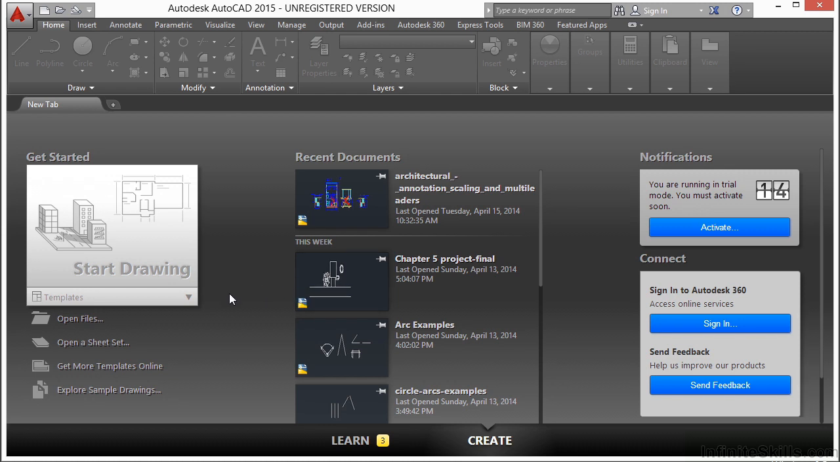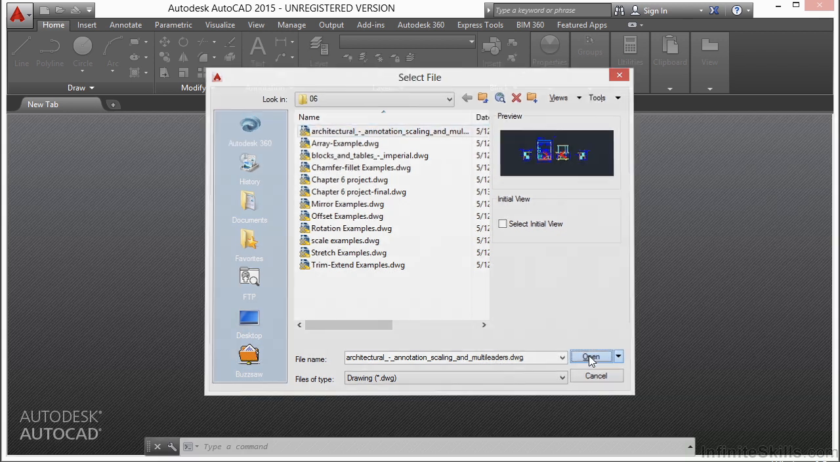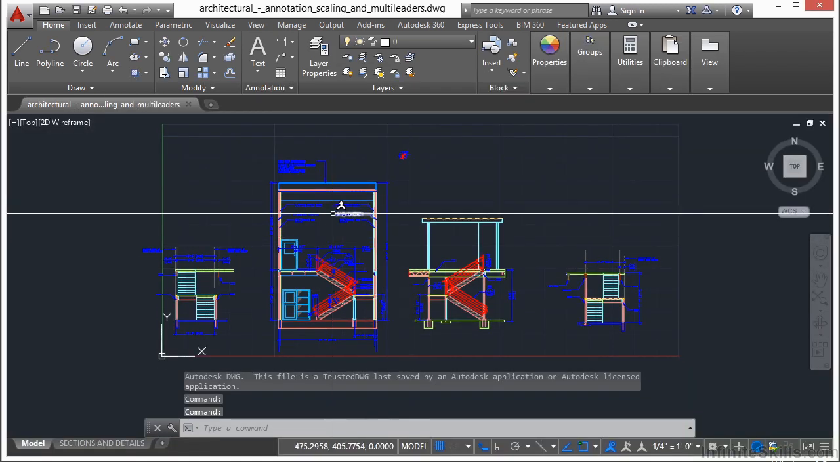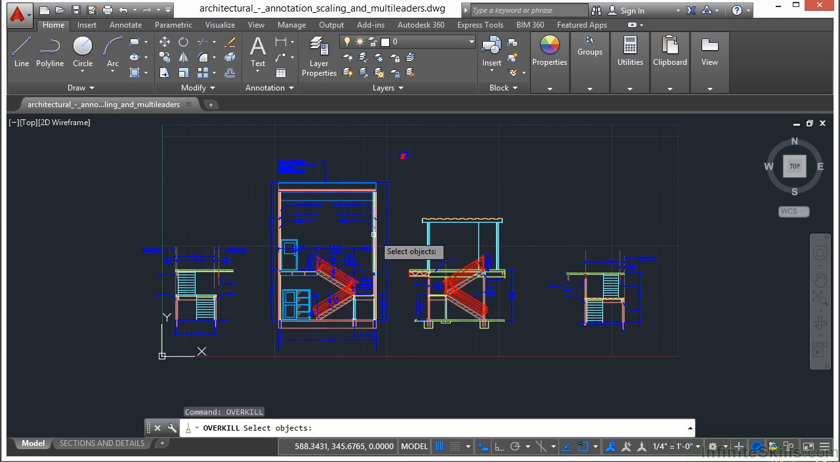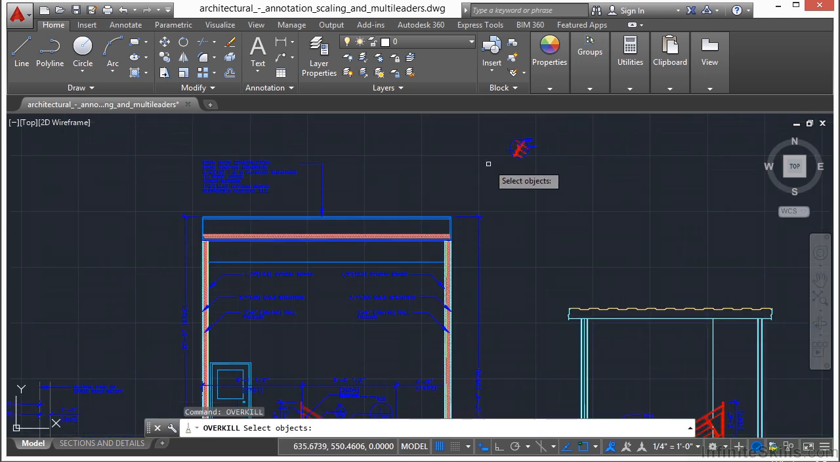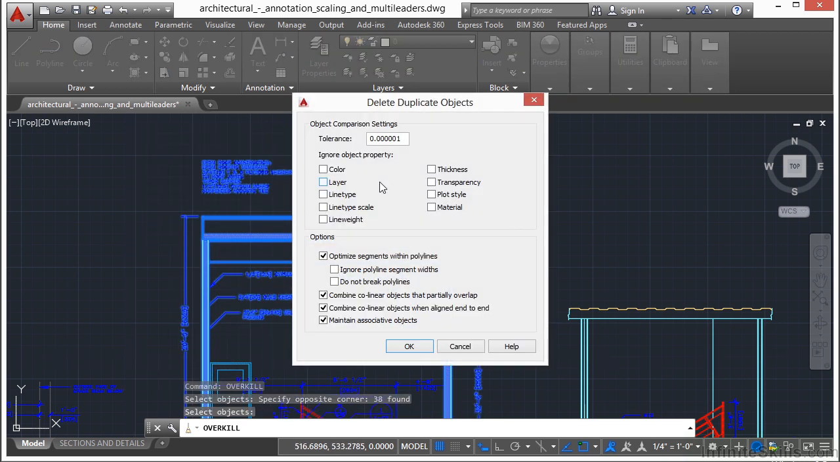Let's open up an example file. Go to Open Files. Go to this chapter for your files, and let's open up the Architectural Annotation Scaling and Multi-Leaders drawing file. Now there are a lot of objects in this drawing. To run the delete duplicates command, just type in overkill, and then you select your objects. And this is one of those types of commands that you're not really going to see what happens in the background. So you select your objects and then you right click, and now your options come up.